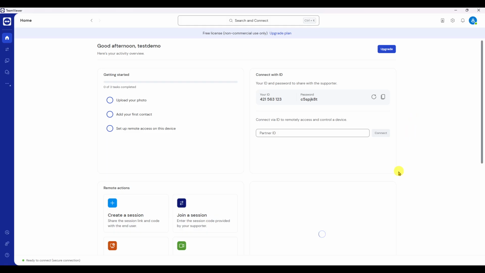Start by opening the TeamViewer application on the computer you'll be controlling remotely. Make sure the app is up and running and that you have access to change its settings on that machine.